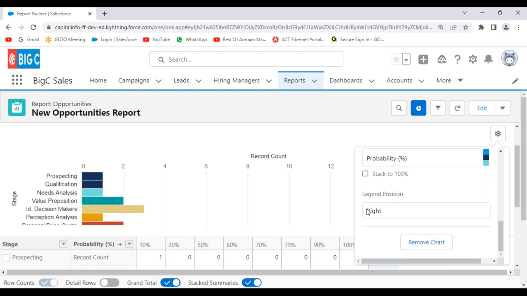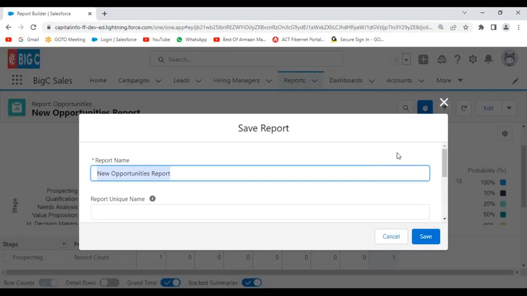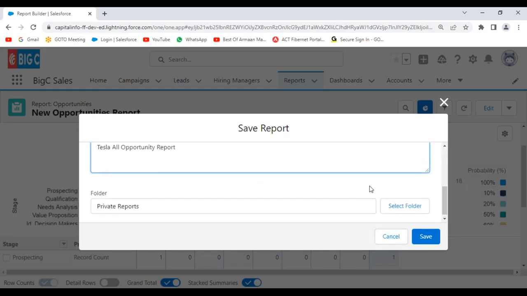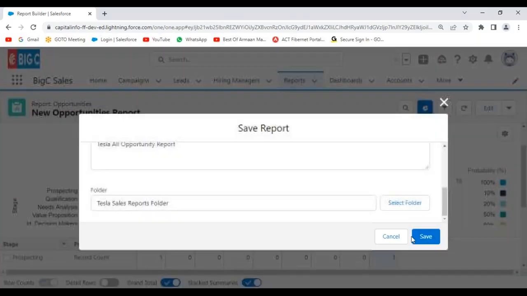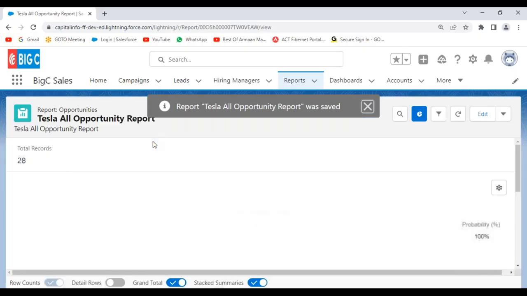Now, the legend position will be on the right side. Now here I'm representing this. Now let me save the report. Save the report as Tesla all opportunity reports. Select the folder. Now, run the report.